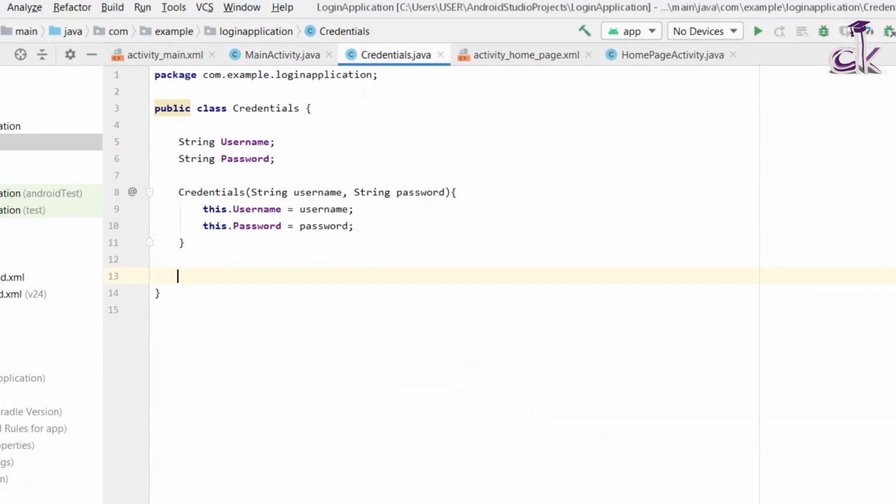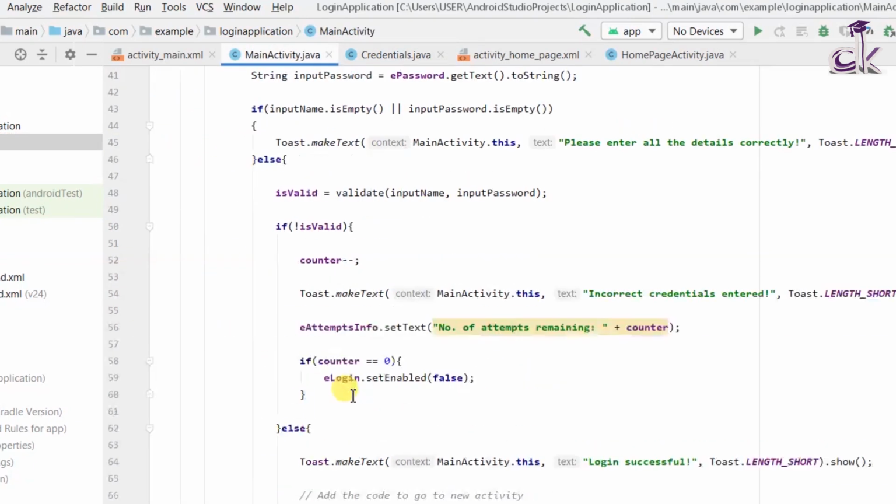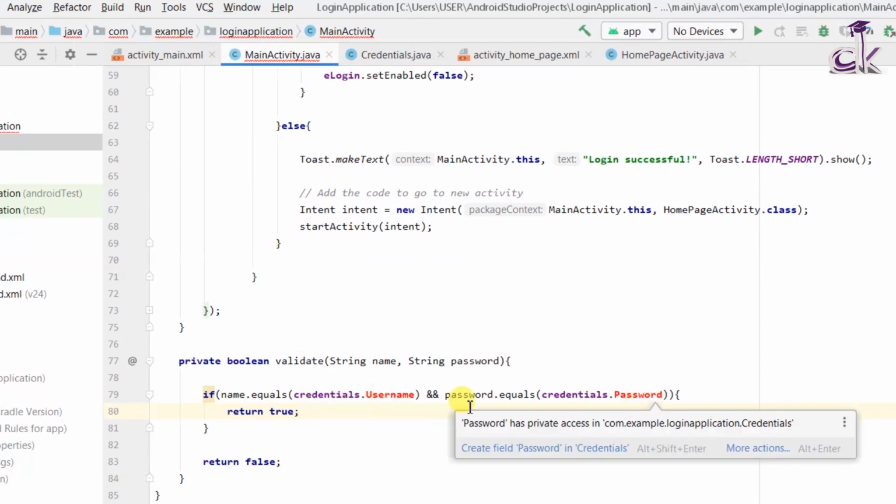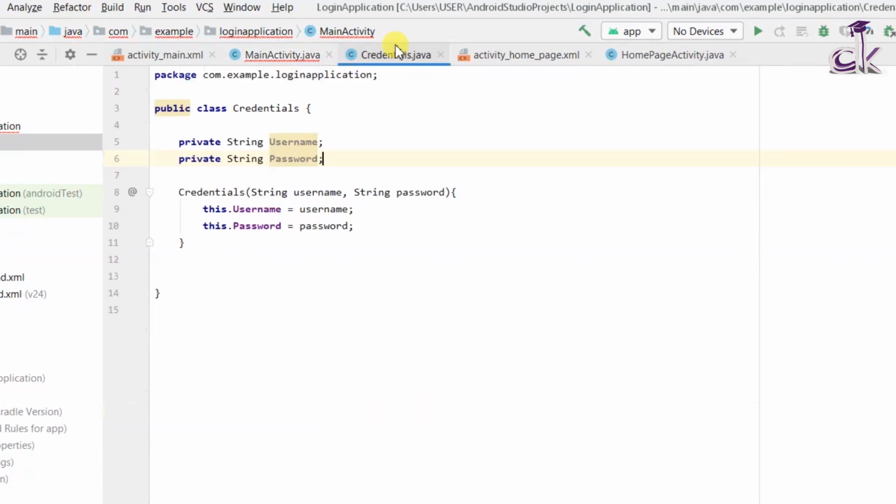And now to understand getters and setters better, let's change the value of this variable to be private, right? So when you set it to private, if you go over to main activity, inside the validate function, the username and password are highlighted in red because they are private.